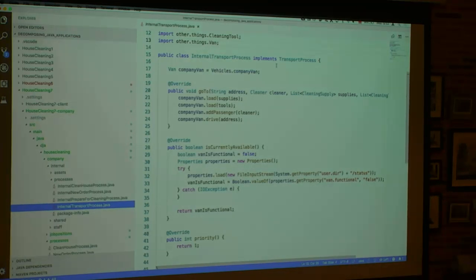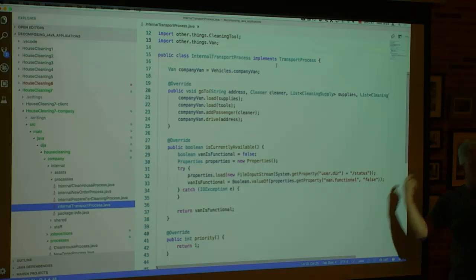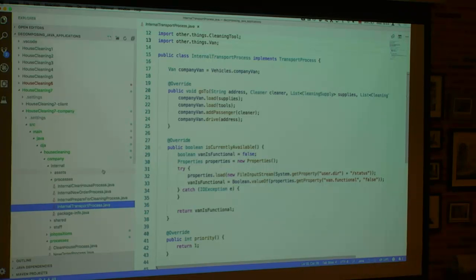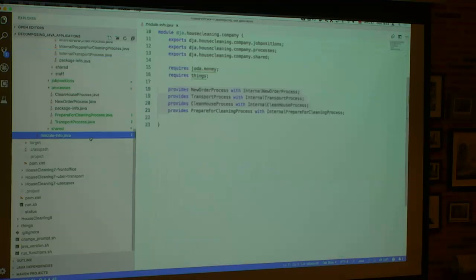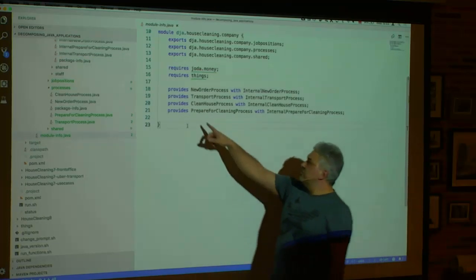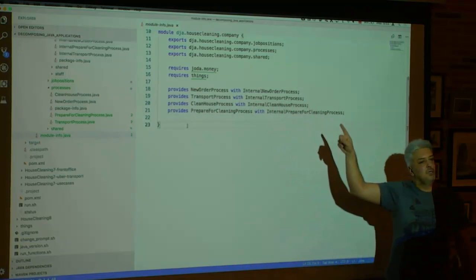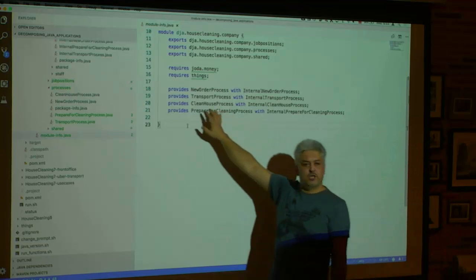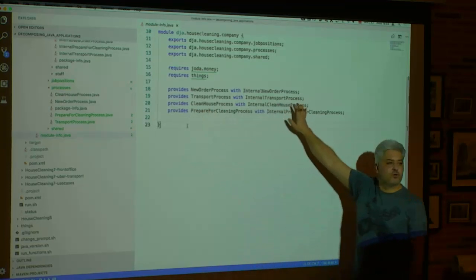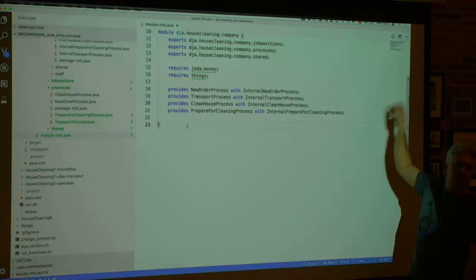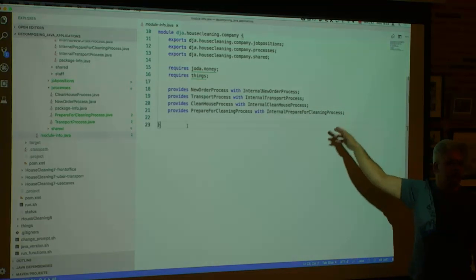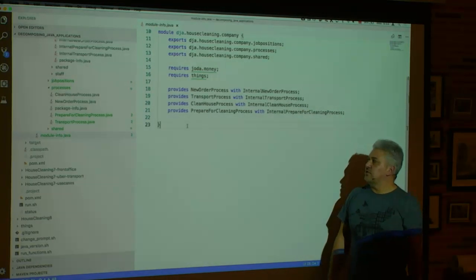Now, from the outside world, you need to be able to connect the definition of the transport process with the actual transport process. And since Java 9, you do that in module-info. You say, this module provides a transport process with internal transport process. You basically say, this is my definition of a service, and this is what provides the service. You can have a comma-separated list here of more implementations of the same service if you need to.